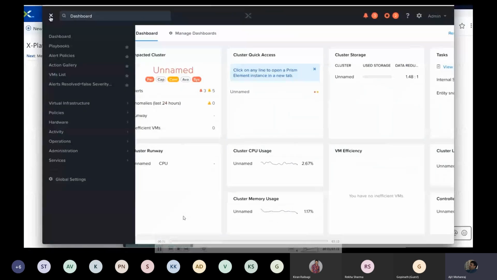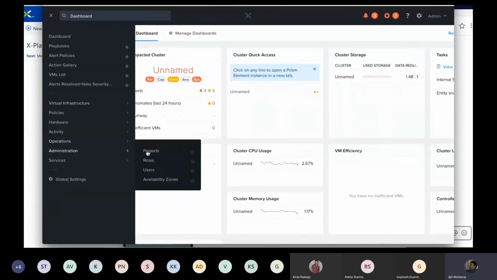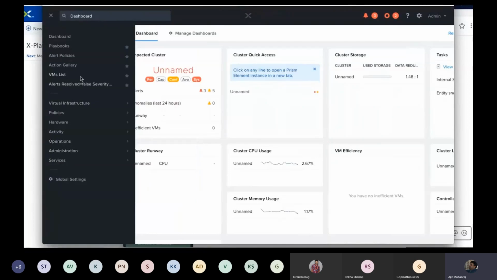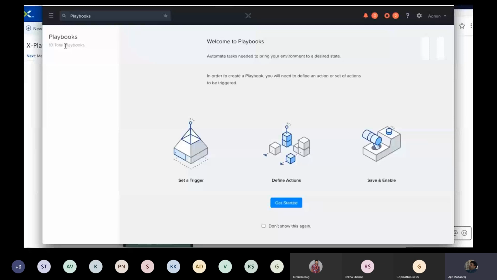So here is my Prism Central, right? I go on there, I open, click down and get down to the playbooks section. So right down there are plays, get down to the plays. And this is all about creating a playbook. Right. So what is a playbook?